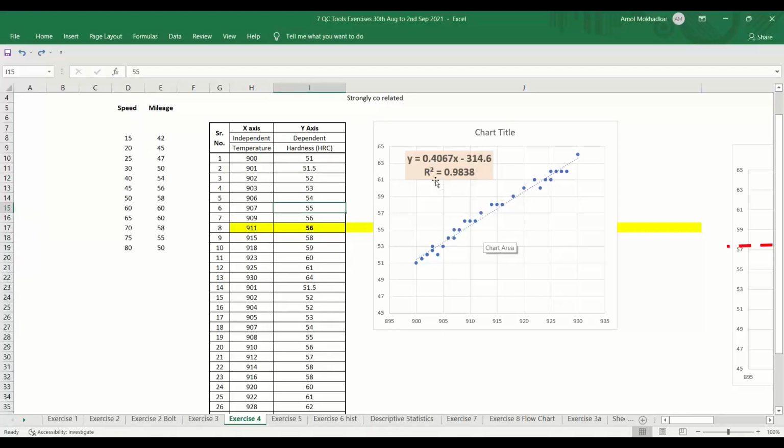So you have to look at the R square value. If your R square value is nearer to 1, you have a strong correlation. Above 0.9, if a relation is there, a strong correlation will be there. But if you are making a scatter plot for calibration purposes, it has to be 0.9 plus.